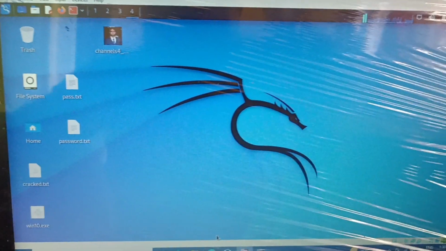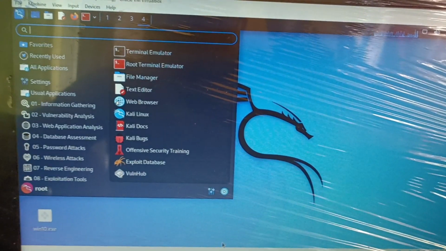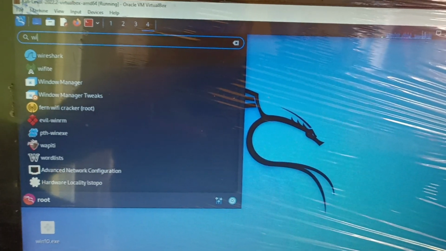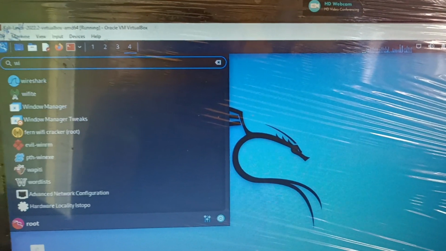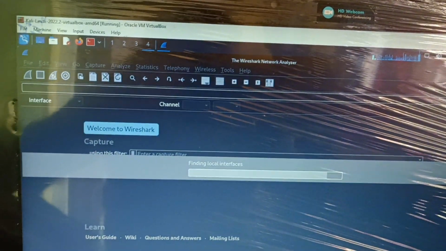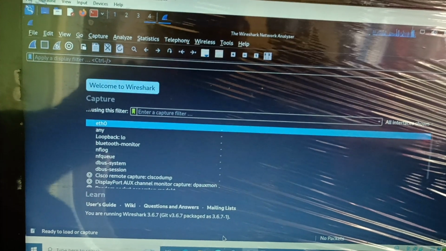So let me quickly launch the Wireshark application on my Kali Linux box for you. I'm just going to type wire, and there you go, the Wireshark tool is visible now. I'm just going to hit enter and open that for you. All right, and that's the Wireshark tool open.